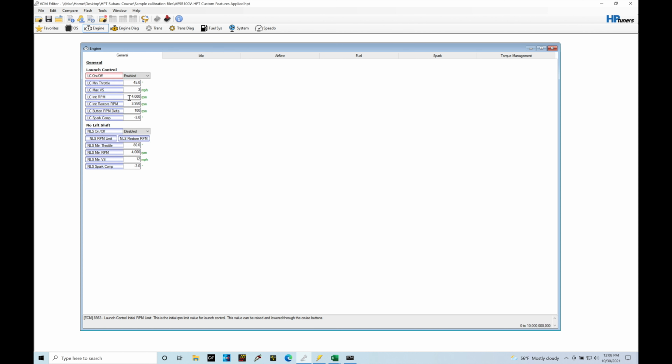The next parameters are going to be the actual cut RPM we want our rev limiter to be at. We can see here it's set at 4,000 as the default and 3,950 for it to come back in and restore the cut. We usually want to have this RPM spread between our actual cut value and the restore value where it turns on the fuel injectors again. This is going to be a fuel cut.